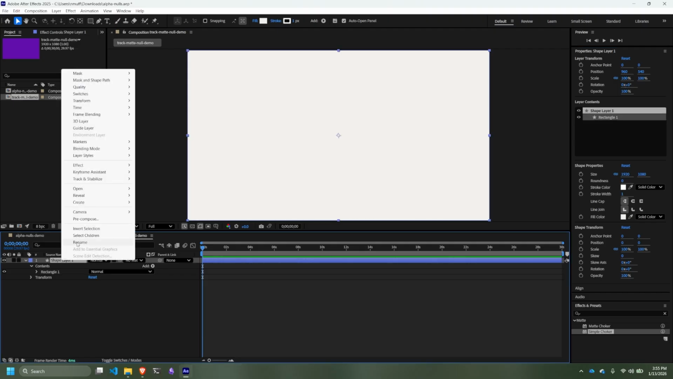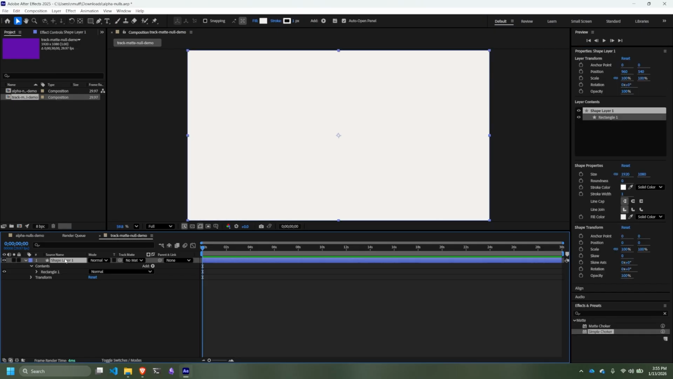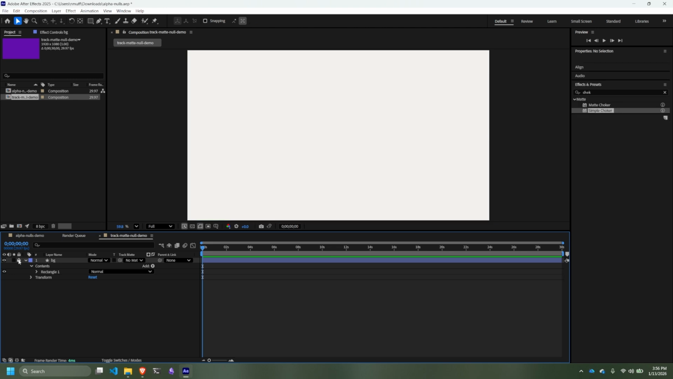I can right click on this and then go to rename, or the shortcut is to select your layer and hit enter on the keyboard. Just going to call this BG for background. And then because I'm never going to touch this again, this is just going to serve as my background layer. I'm going to select the lock key here so I don't accidentally move it.